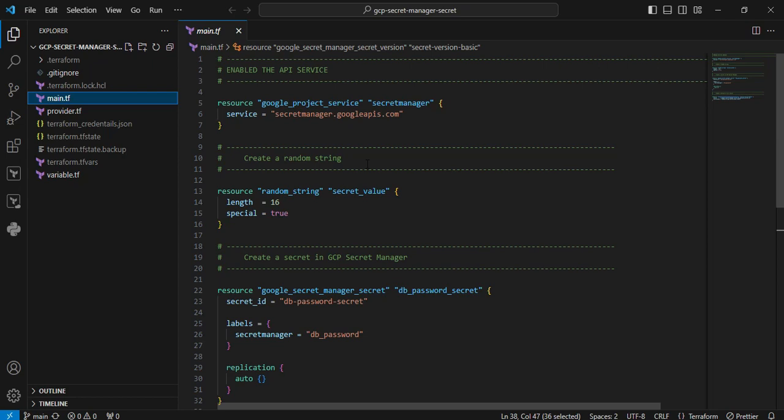The first resource is the Google project service. We are going to enable the Secret Manager API. You can see the service I used is secretmanager.googleapis.com. Each service has a unique API, so accordingly we have to enable the API service first.